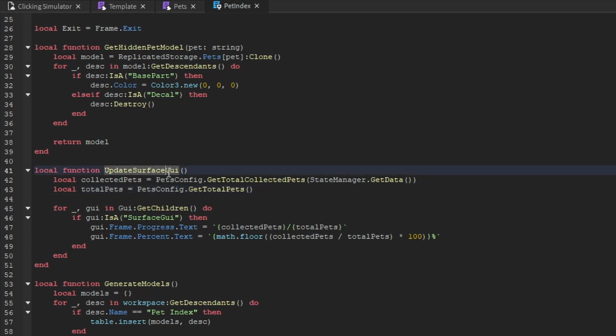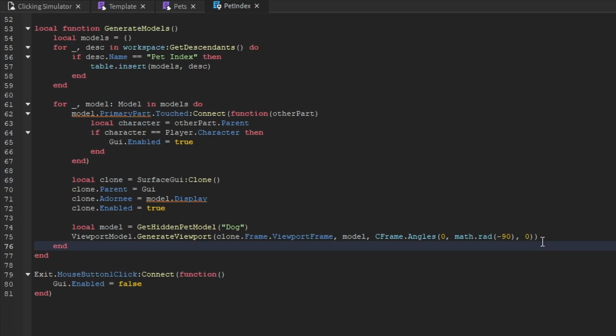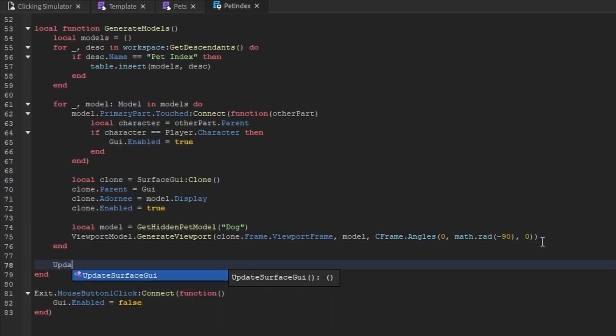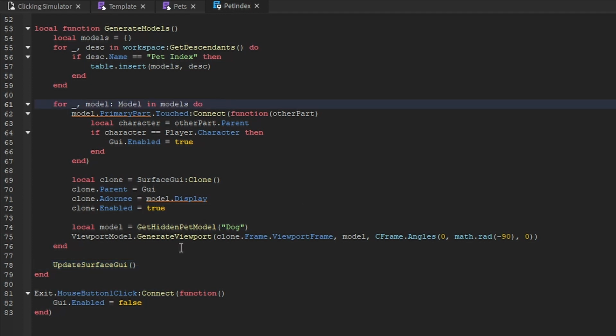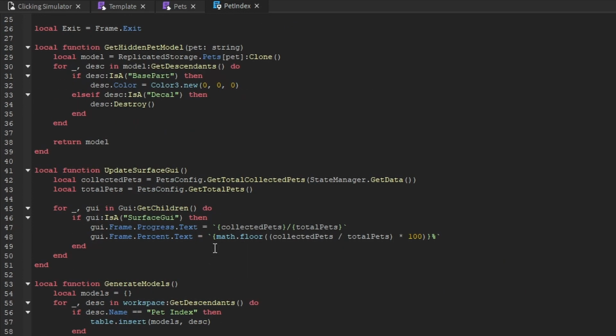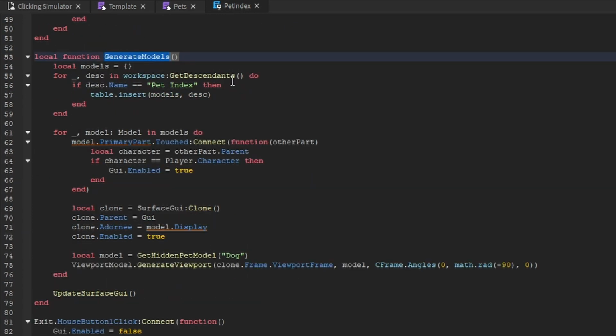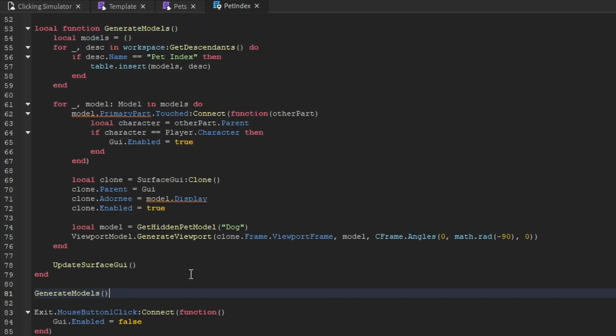Okay, so now we're pretty much done with actually creating this function, and since we're done with that, we can actually call this function. And when do we want to call the function? Well, after the for loop finishes, when we create all the service GUIs, that's when we're going to call the update service GUI function, and it's going to update all the pet index service GUIs in the game. And now that we've done that, we've pretty much finished creating the generate models function, so we can go ahead and actually call that right after we create it.